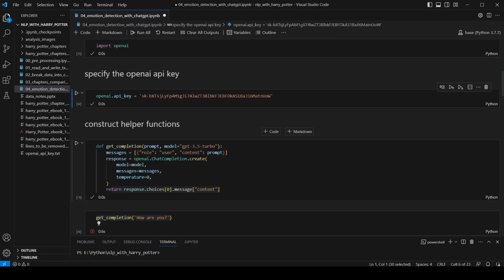Now I need to construct a helper function, which I called getCompletion. The input to this helper function is the prompt, which is the messages that we want to send to ChatGPT, and then the model. By default, the model will be GPT 3.5 Turbo, so we will use that as our default model. We need to create an object called messages. The list messages is simply a list of dictionaries which has two elements, role and content. Because we are all users, the role will always be user, and then the content will be our prompt.